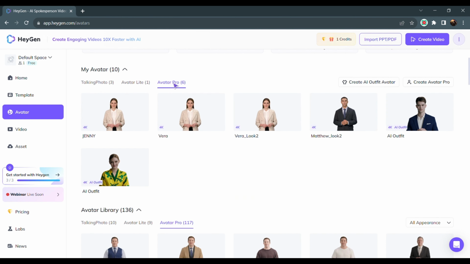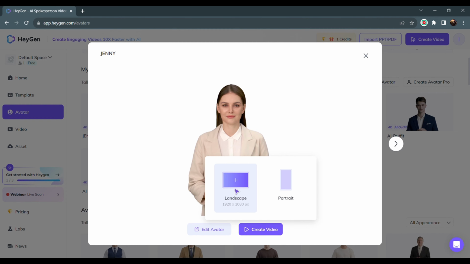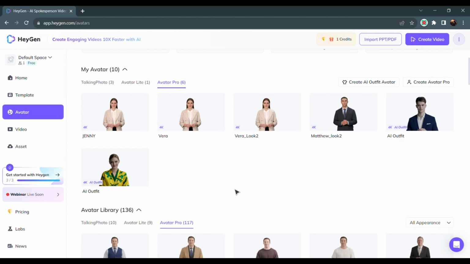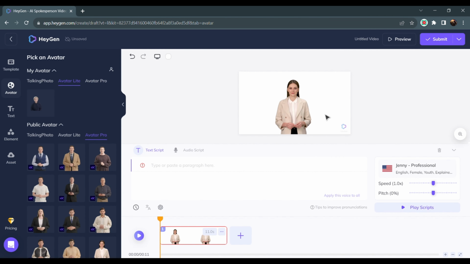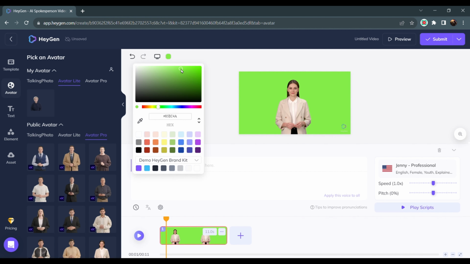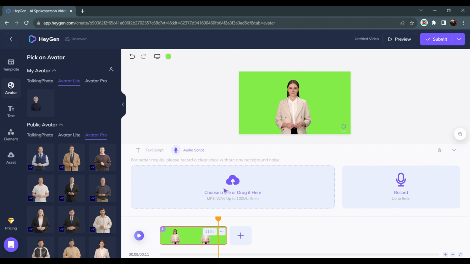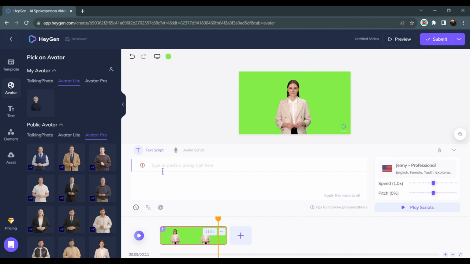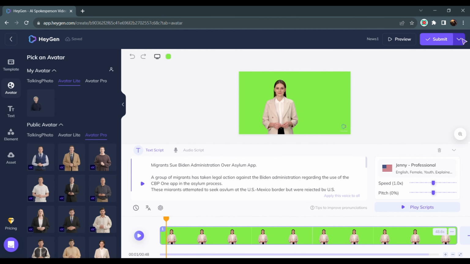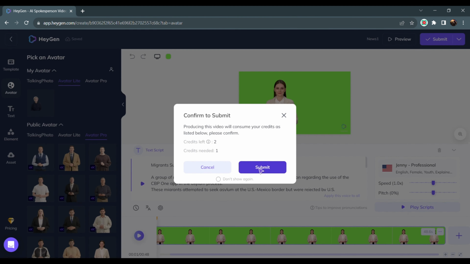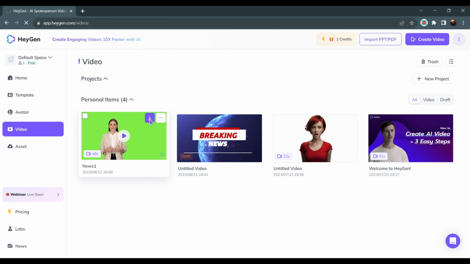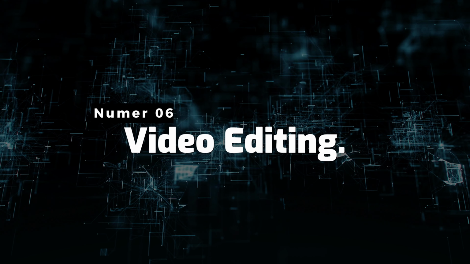Go to the Avatar Pro section, choose the saved character, click on Create Video and choose the Landscape option. Now let's set a green background. Click on the Color button and pick green. For voiceover, you have 2 options: generate voice from text or upload an audio file. I will utilize the Text Script option. Simply paste the copied news from ChatGPT and then click the Submit button. After that, click Submit again. Now download the video.